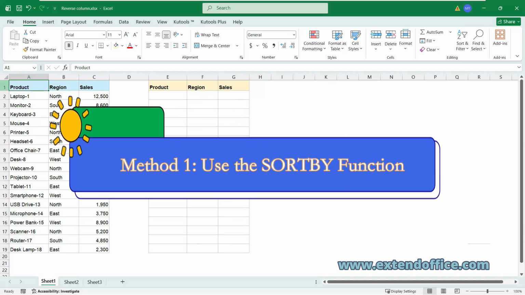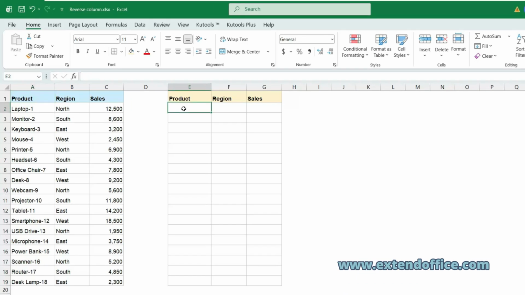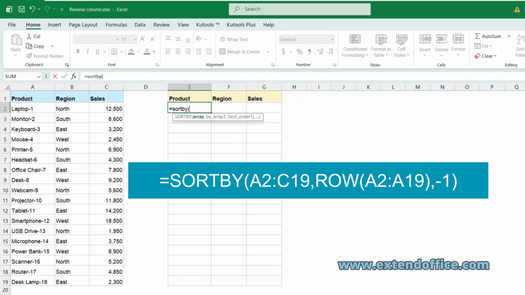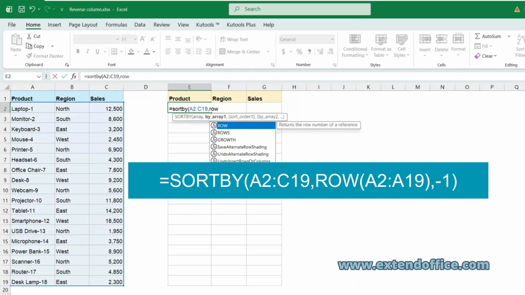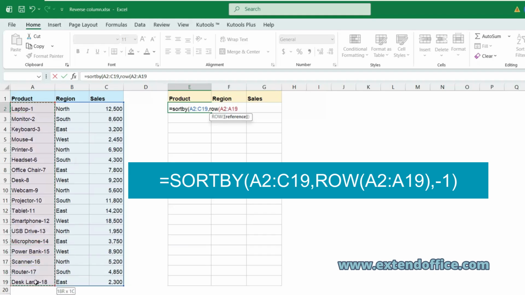Method 1. Use the SORTBY function. First, click a blank cell and enter this formula, equals SORTBY. First argument, select the data range you want to reverse. Second argument, apply the ROW function to generate an array of the original row numbers. Third argument, type -1, which means sort in descending order.